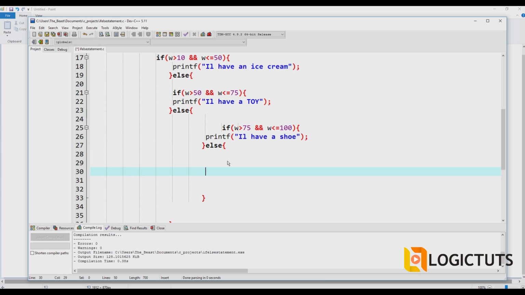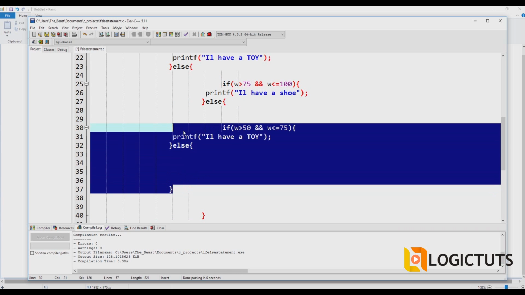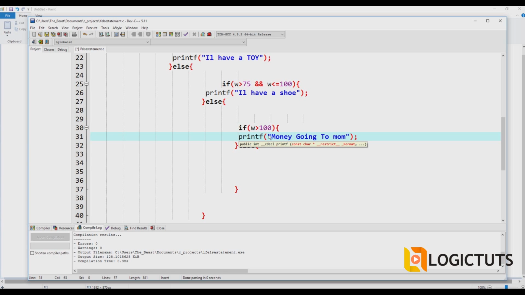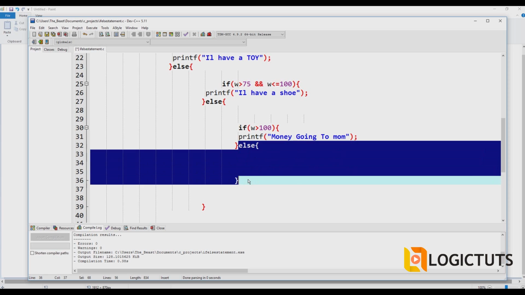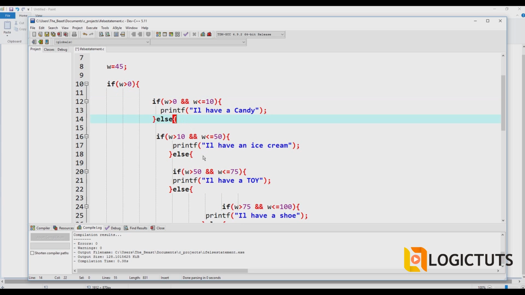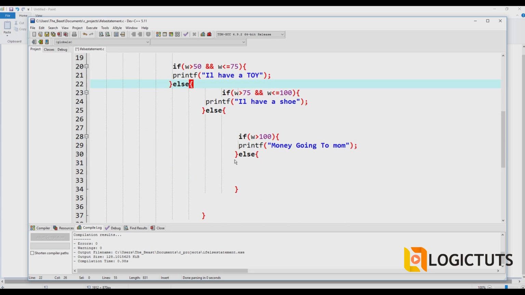And again, I will show you more clearly: if w is more than 100, in this case we don't need any second condition over here, so the money goes to mom. And I don't think we need any else statement here even after that, it's okay. Let's just bring it a bit closer.